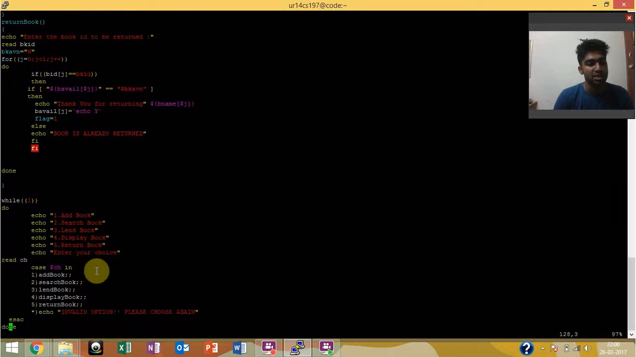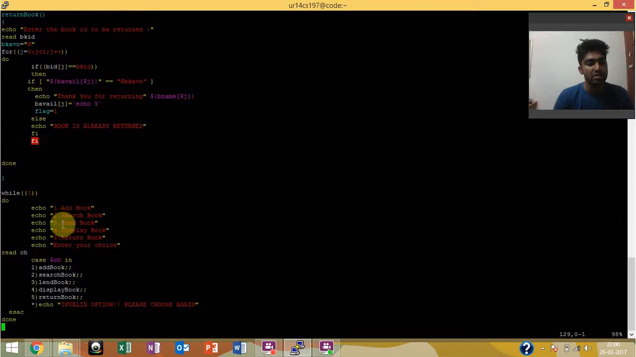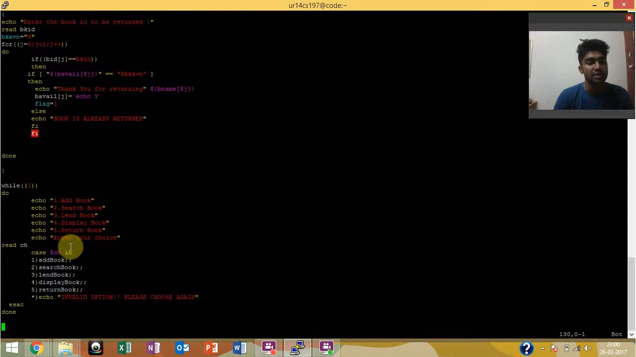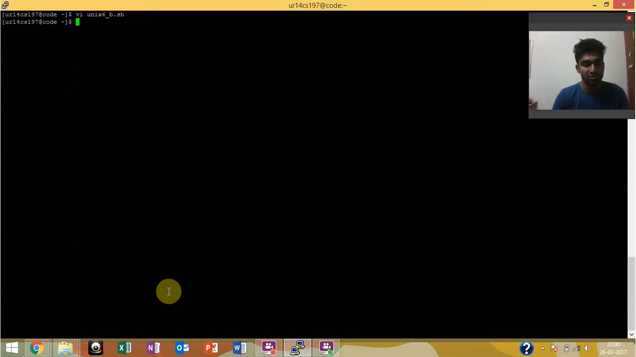Now this is the switch case where I have add, search, lend, display, and return, and this is where I'm calling all the functions that I have created. If the user enters something other than these, then I'll show it as an invalid choice. I'll show you the output of this.